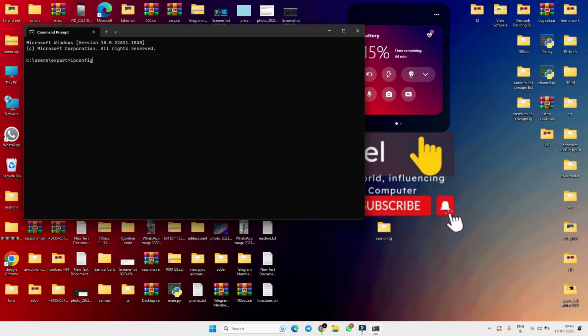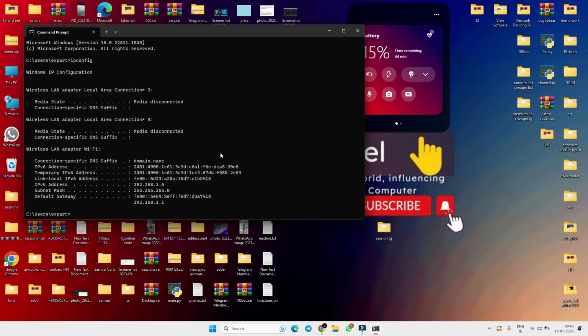ipconfig. When you type ipconfig, you can see over here all the IP subnets will be shown. Guys, see, this is all the IP address, all the wireless network details you got over here. So it is the simplest way to get the IP details of your PC or internet from your Windows 11 from this method.